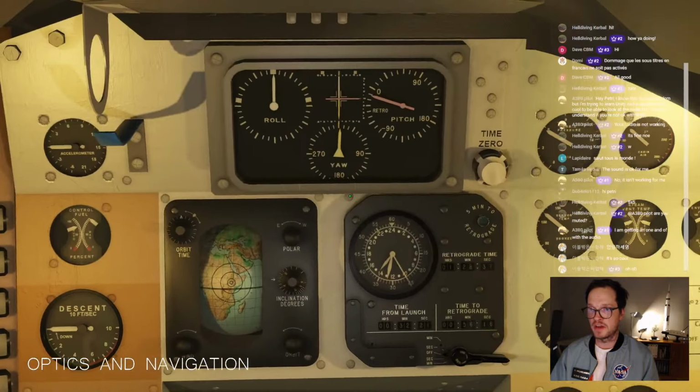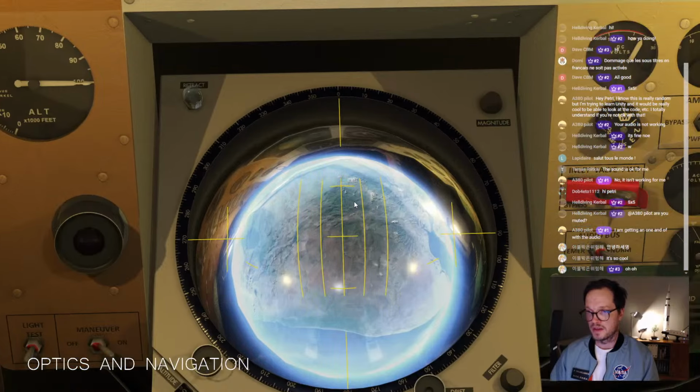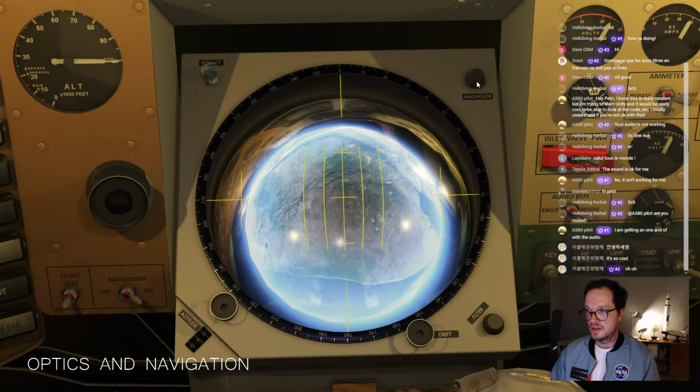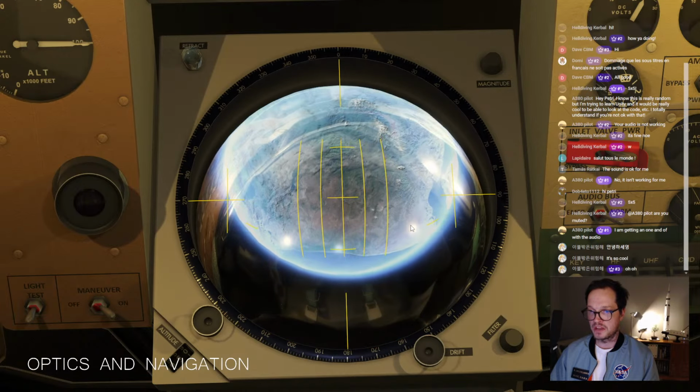So let's verify that. And now you can see that roll is actually 0 and yaw is close to 0. And pitch is level, but that's fine. This is a small thing. So the attitude on the scope, if you're going retrograde, can then be used to get into a retrograde attitude.